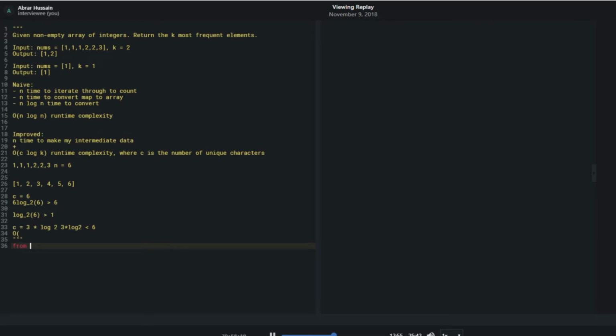Cool. So from heapq, import heappush, heappop, I think. I guess we'll see. And then we have our class, which is going to be a single node.